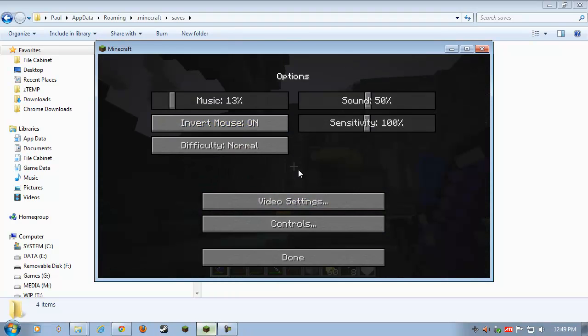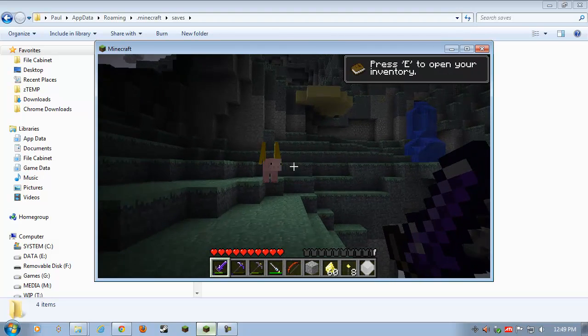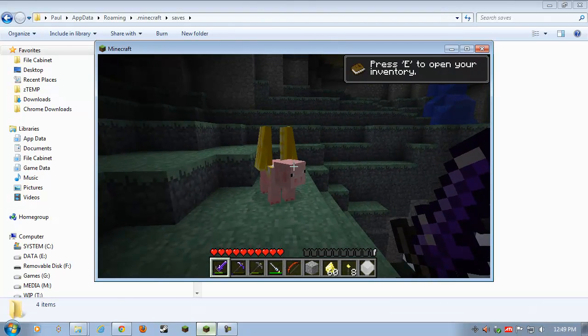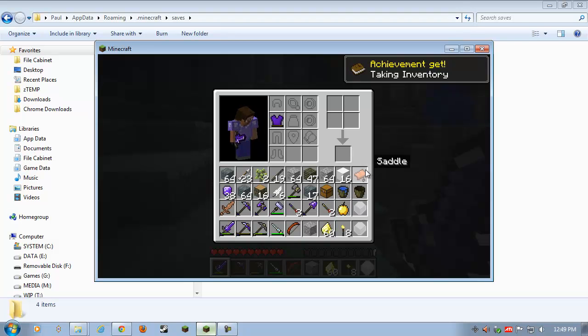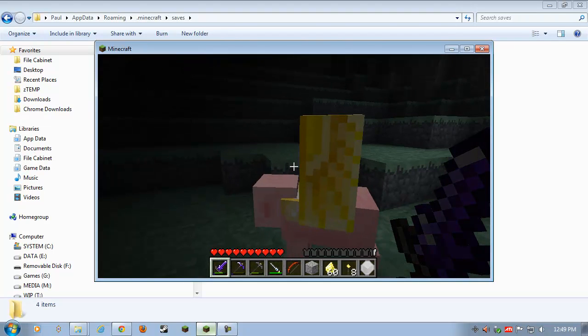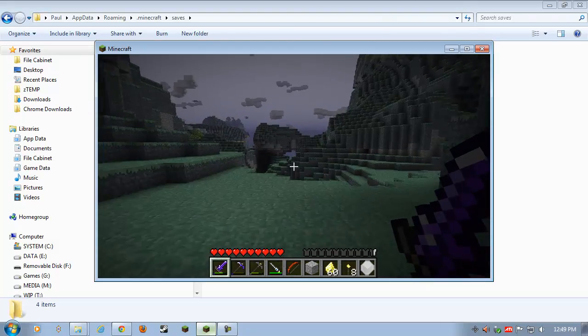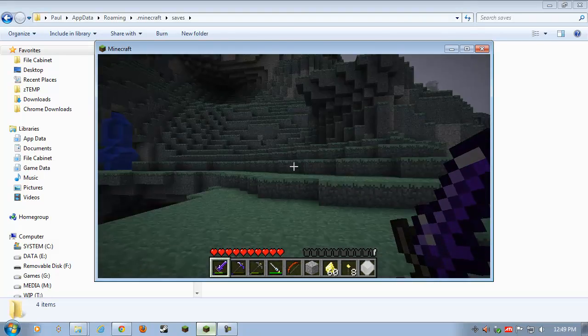And yes, I do invert my mouse. And we got a pig. I should probably put a saddle on him, but I don't want to lose him when I log out. So here we are, we're back in the Aether.